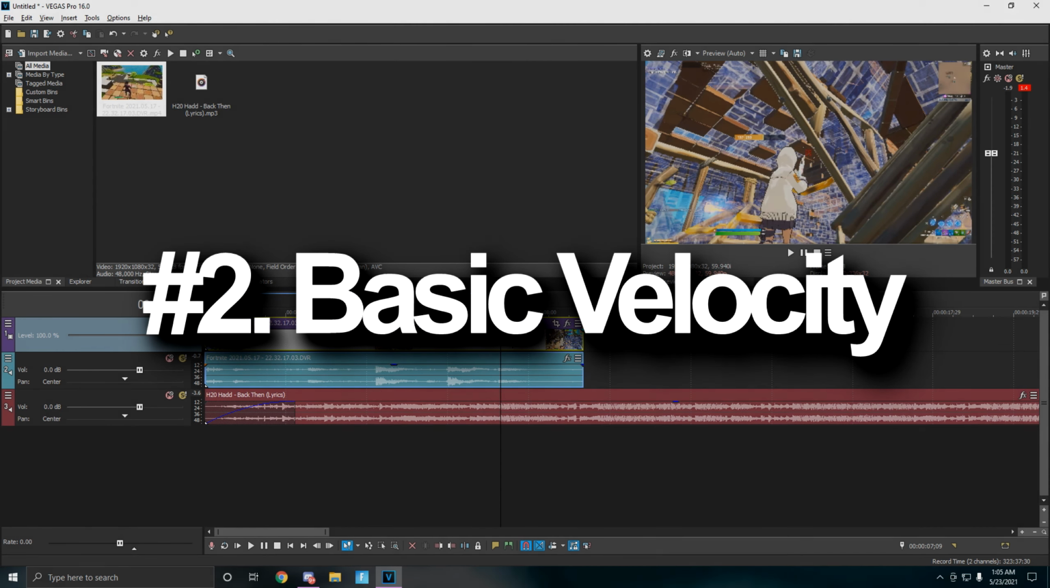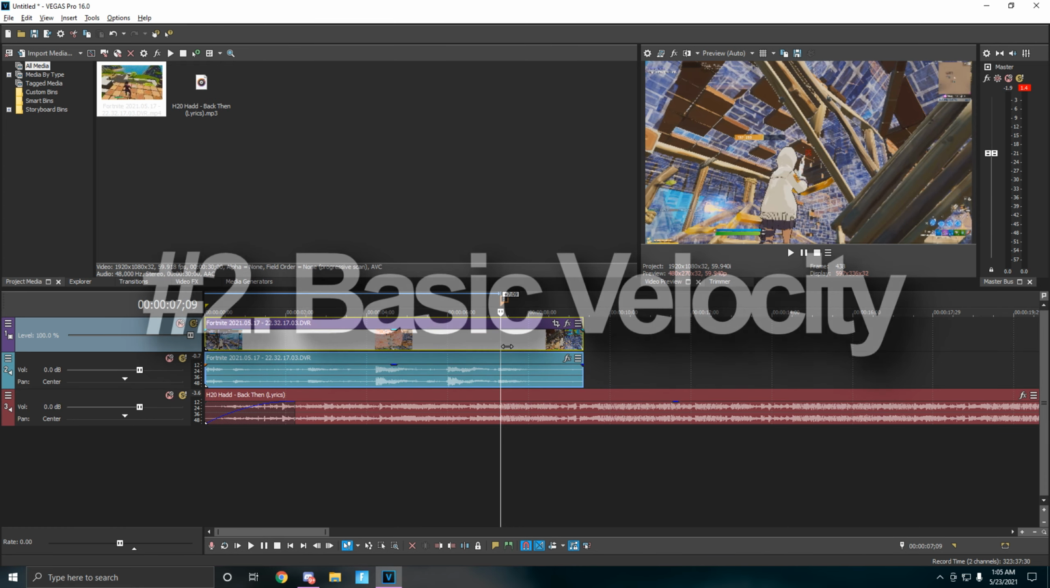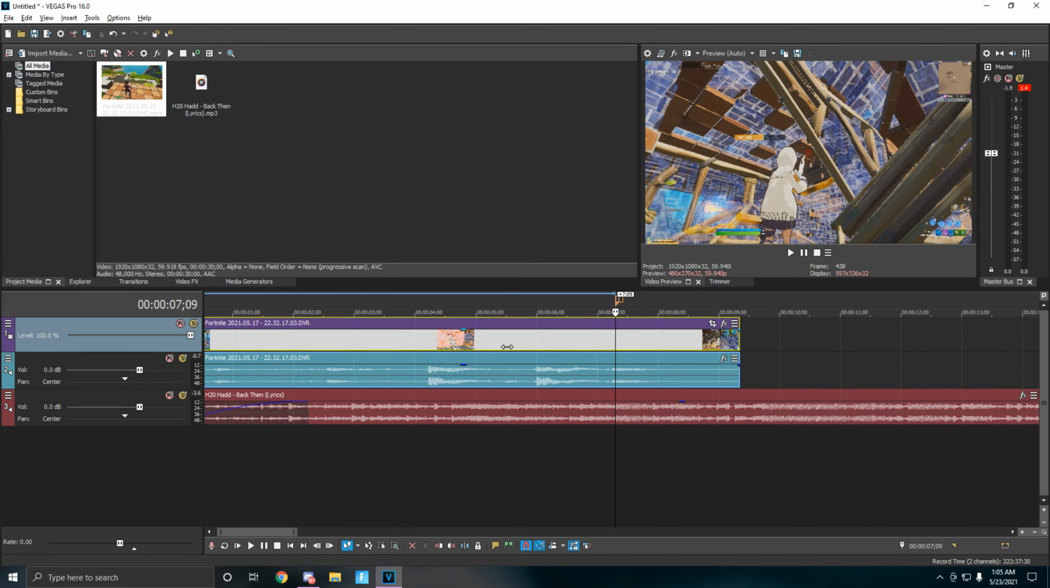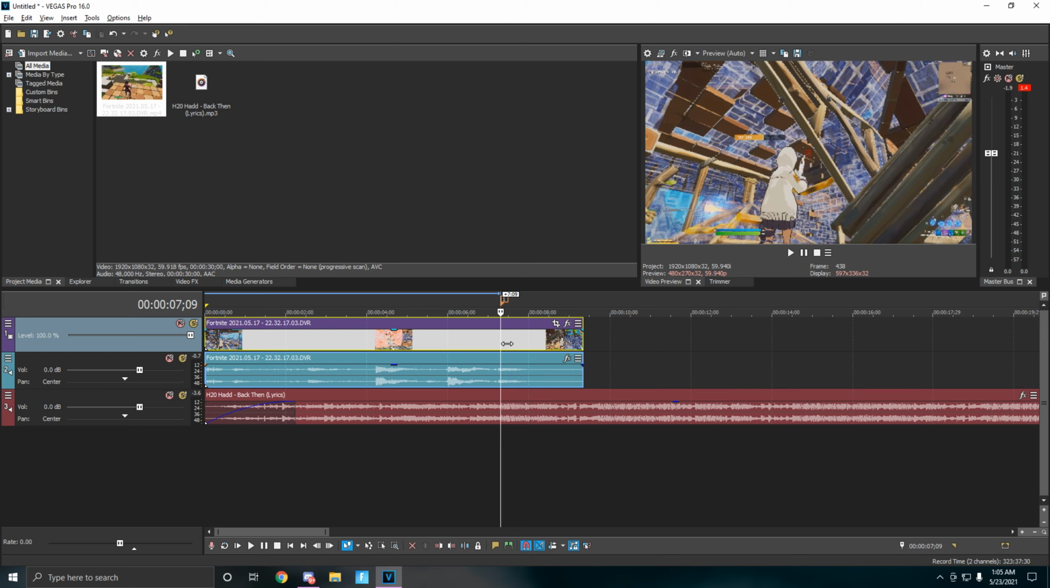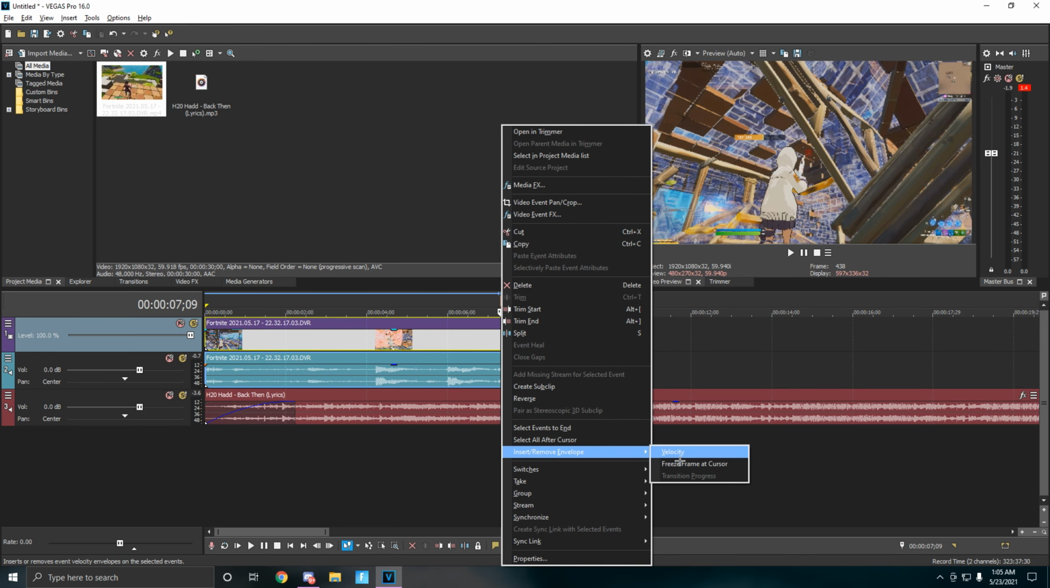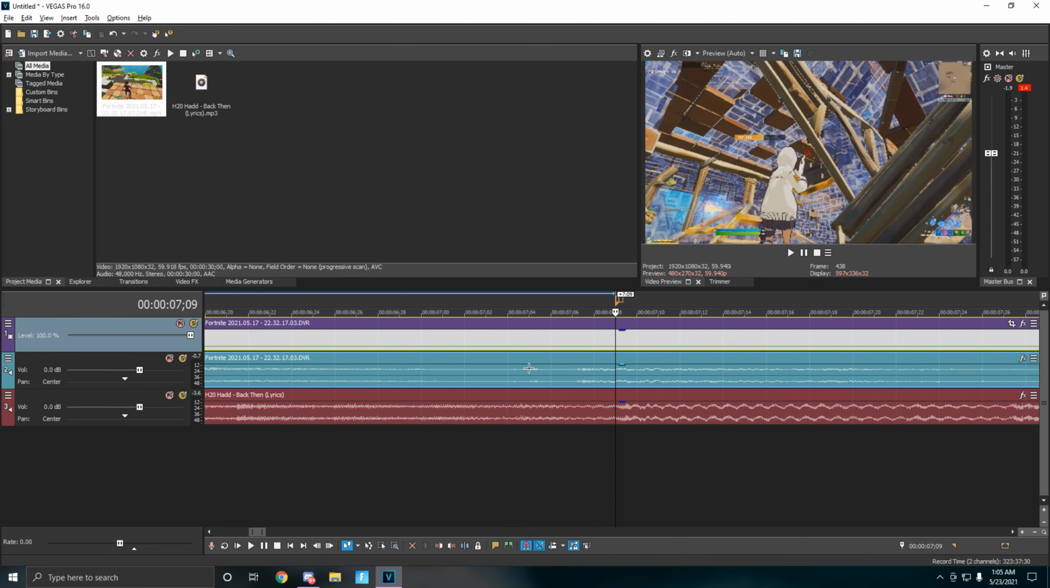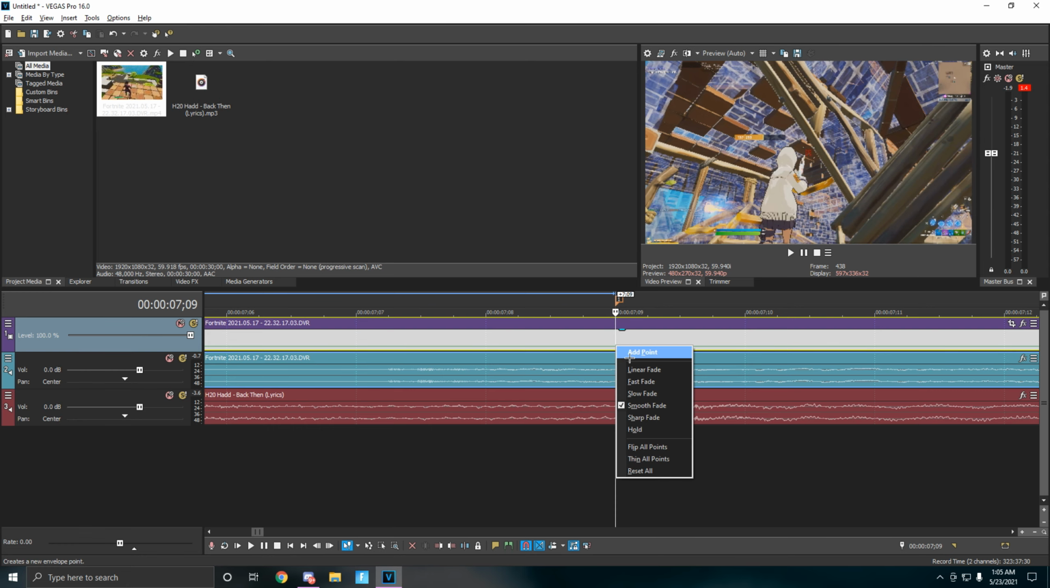Okay, so the first type of velocity I'm going to be showing is the basic velocity for regular impact kills that you can do on basically everything. To do this one, you right click on your clip and select velocity under insert remove envelope. Once you do that, you scroll out a little bit with your scroll wheel so you get a more precise little dot. Then you add a point: right click on your little marker and click add point.